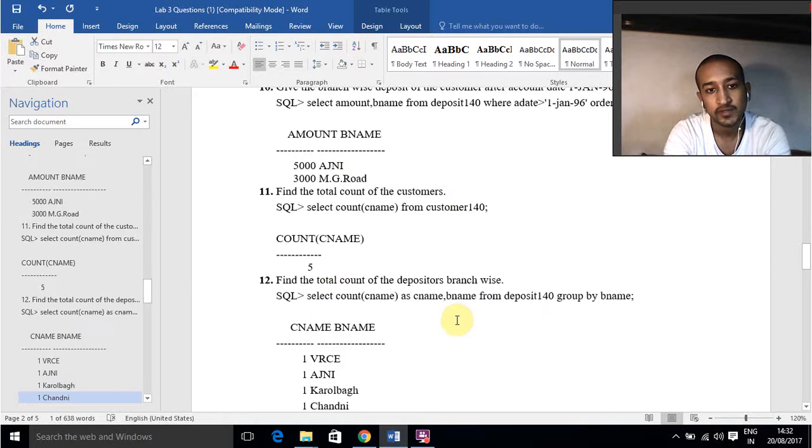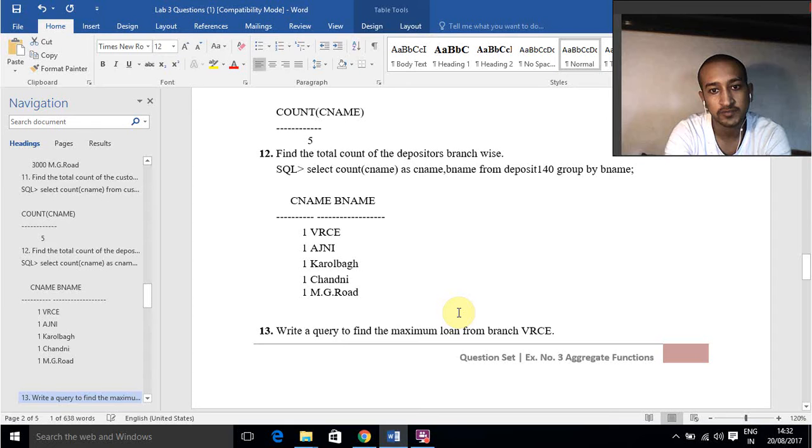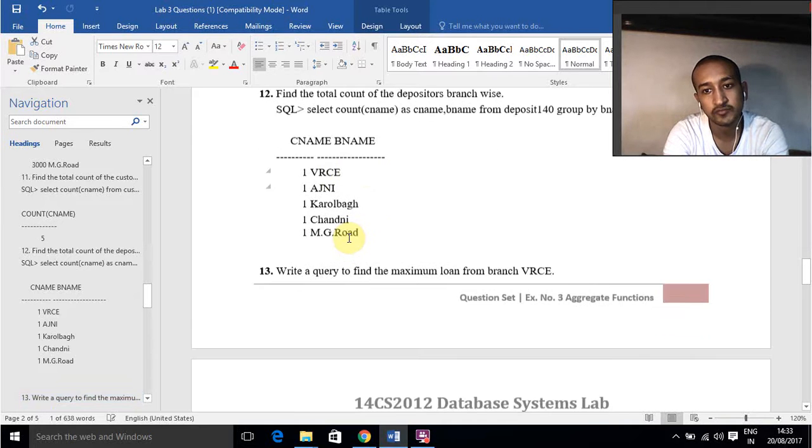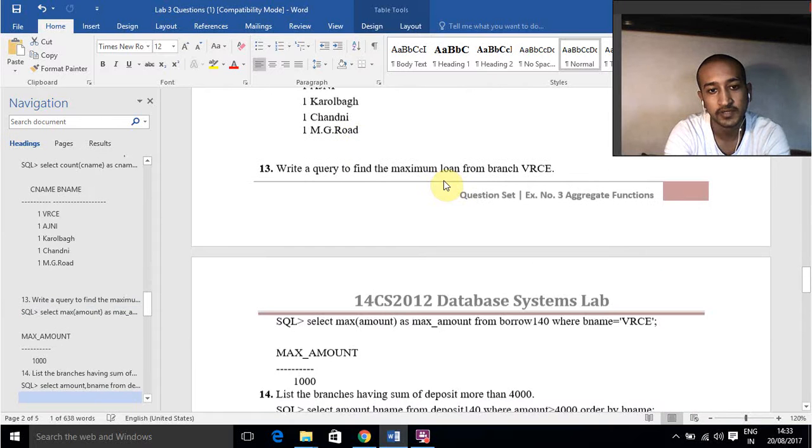we have given. Next question, find the total count of the customer. This we can get easily by giving count and the column name and table. To find the total count of the depositor branch wise. So the same thing we have to give, and we want to display the branch name also and total count. So here I am giving group by bname. So how many customers are there in each branch, that will be summed up and that will be divided according to the branch name. So for that we have given group by bname.